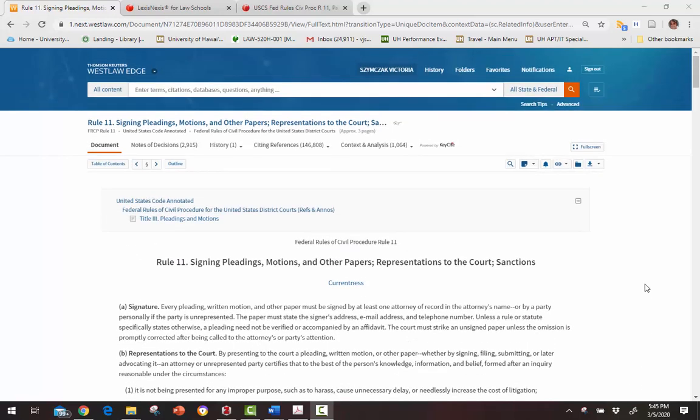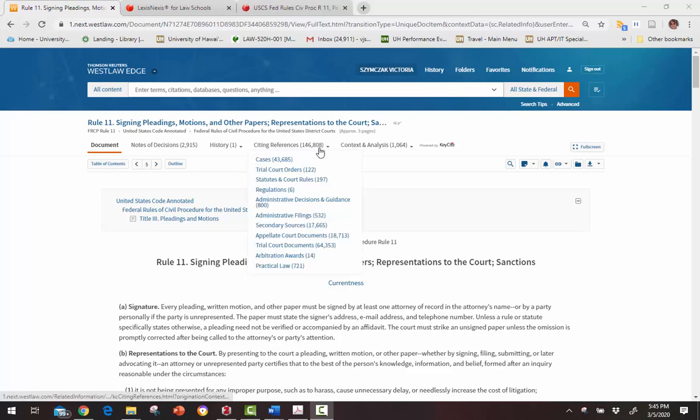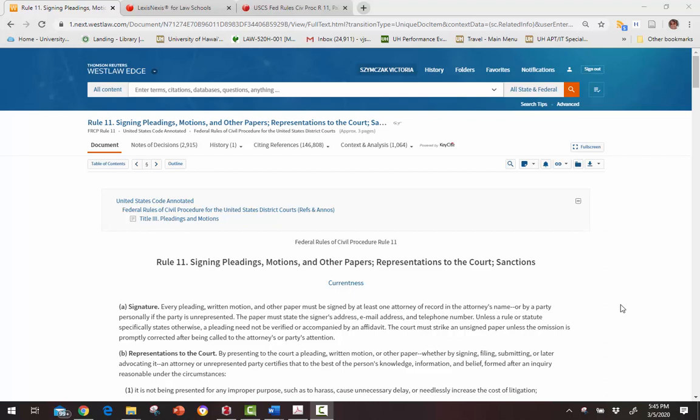There are 2 ways we can go about doing this. We can either look at our citing references and whittle down the 43,000 cases to find the ones that talk about the factors, or we can look at the notes of decision to see if any of the West editors have given us some help in that regard. So I'm going to quickly do that just to remind you what we did in class.